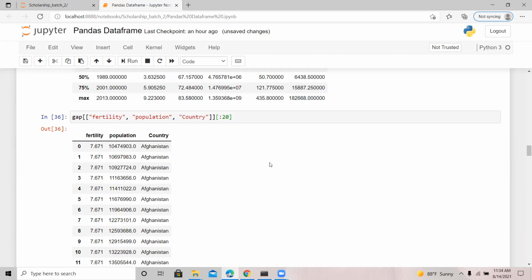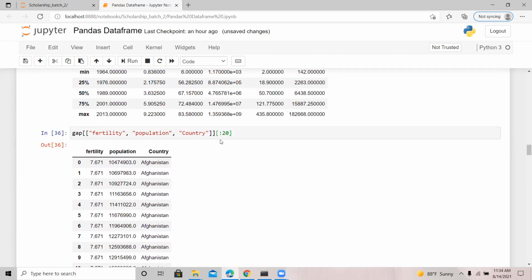Okay, so let's put another square bracket and put colon 20. Does this work? Remember we did lists and we did indexing in lists. We did something like this. Do you remember? Yes, sir. So that's the same idea. Select the entire data frame, then put a square bracket and put colon 20. That will give the first 20.